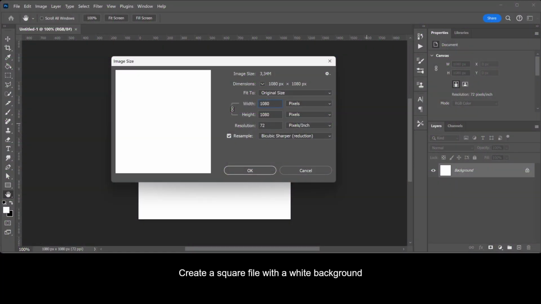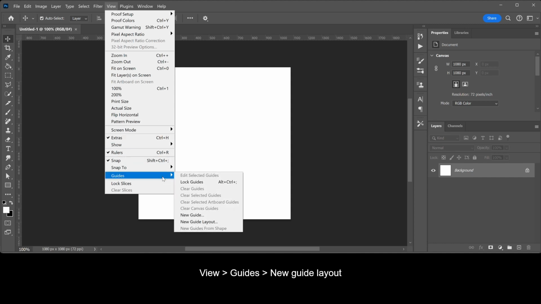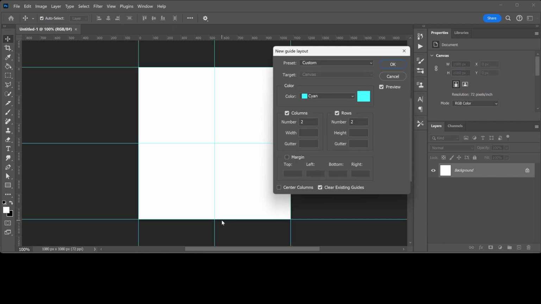Create a square file with a white background. Go to View, Guides, New Guide Layout. Create 2 columns and 2 rows. The gutter should be 0 pixels.